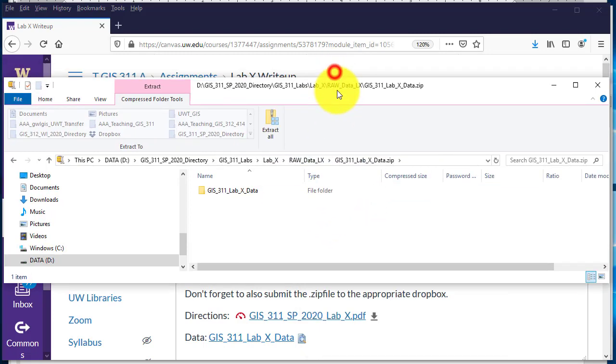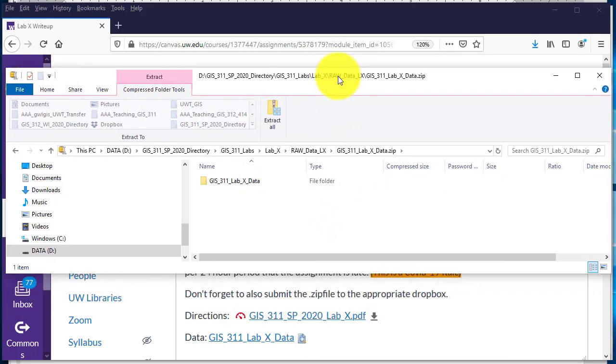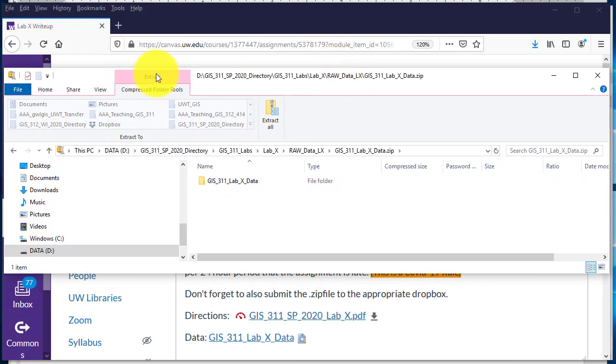Open. And what has happened is this window now has this pink area. It says extract, and this Extract All button is available. So again, I'm now within the data LabX data zip. It's showing the folder, but it is not extracted yet. I still have to extract.